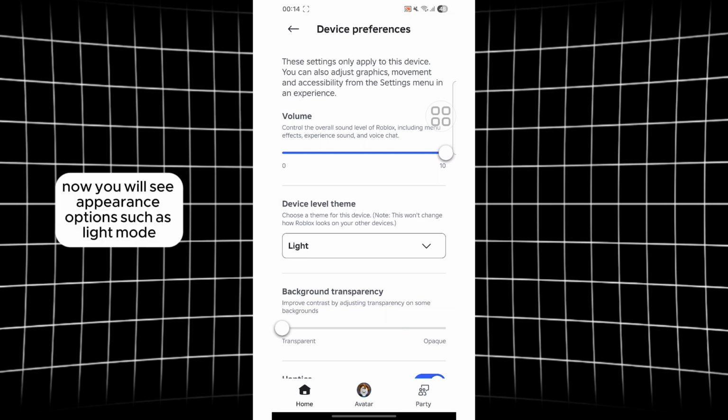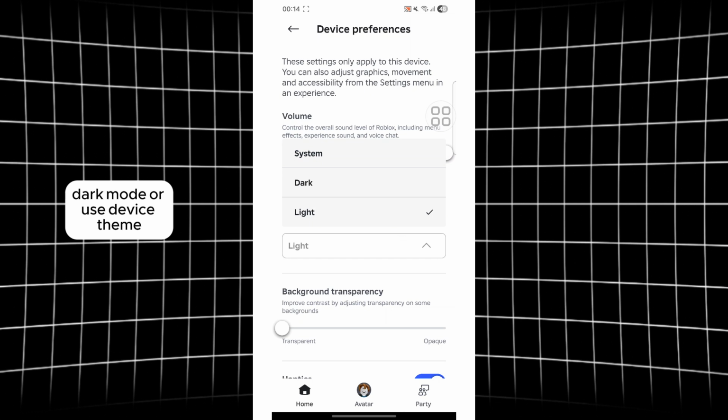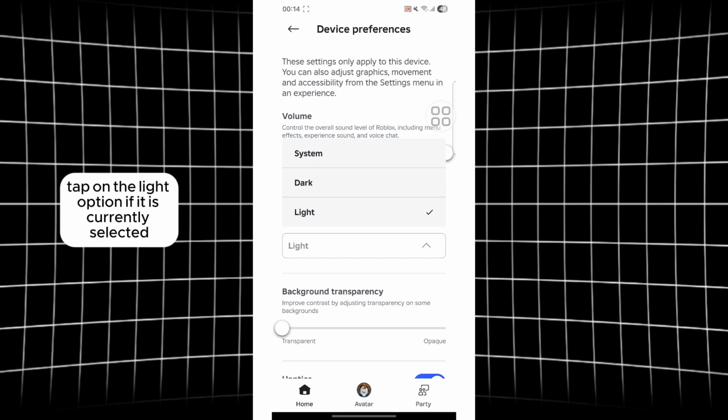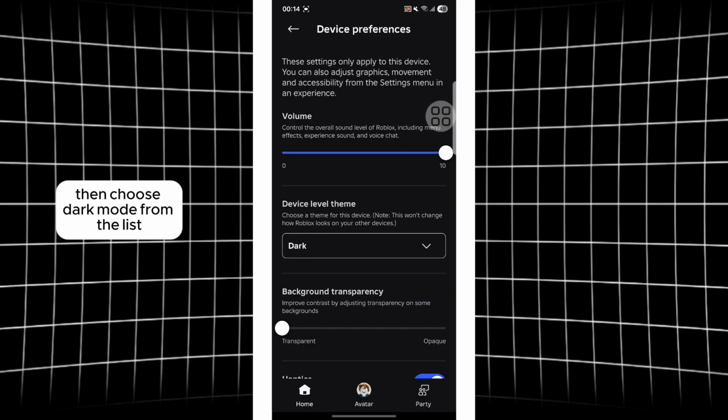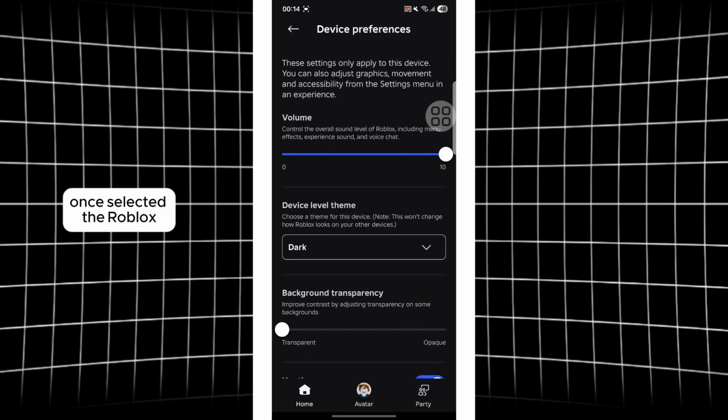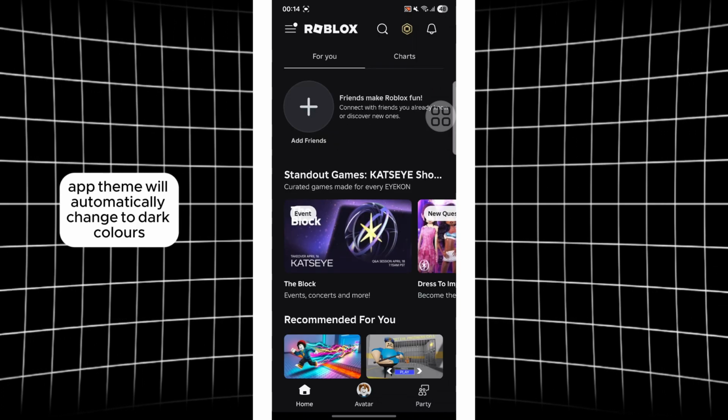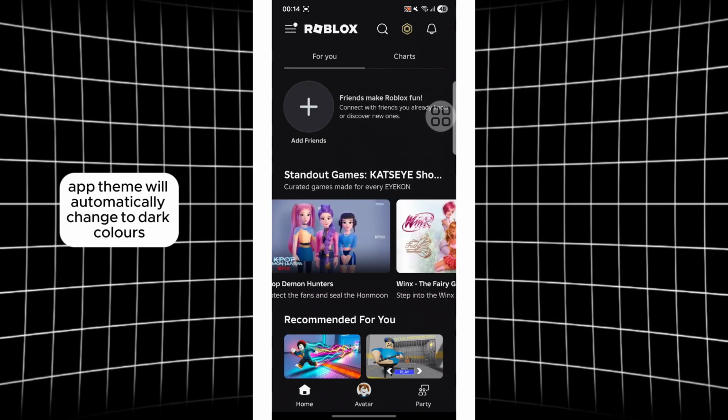Now you will see appearance options such as Light Mode, Dark Mode, or Use Device Theme. Tap on the Light option if it is currently selected, then choose Dark Mode from the list. Once selected, the Roblox app theme will automatically change to dark colors.